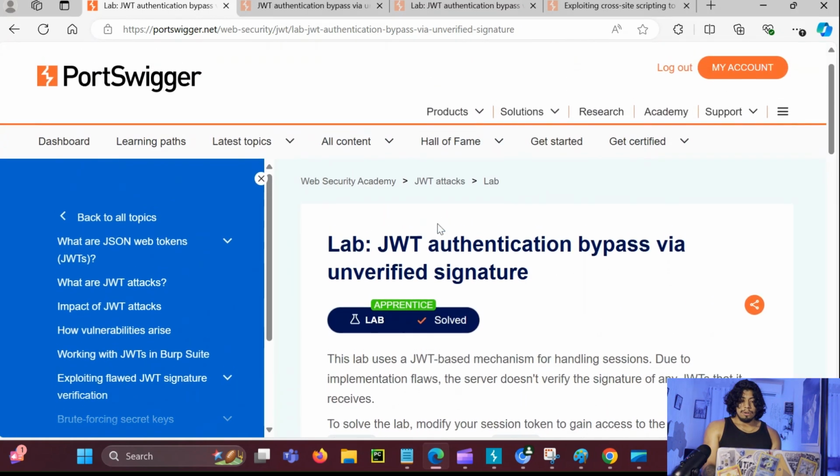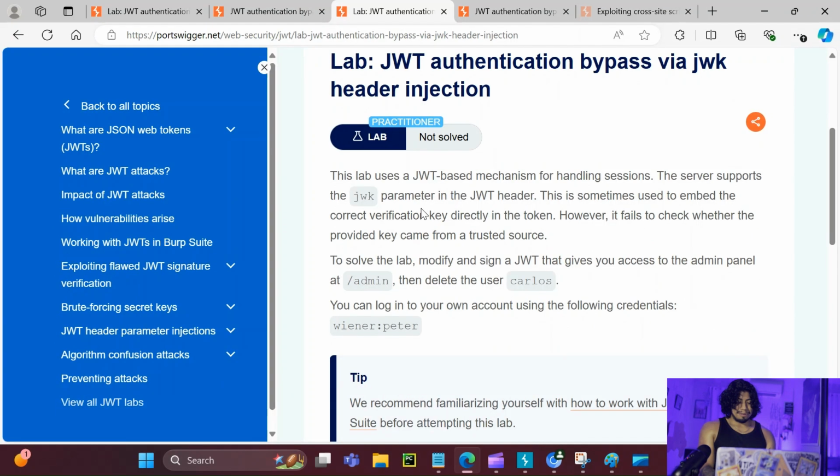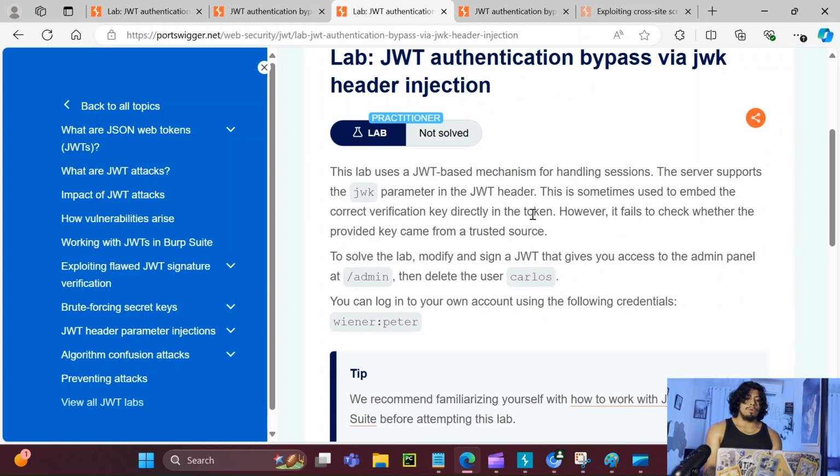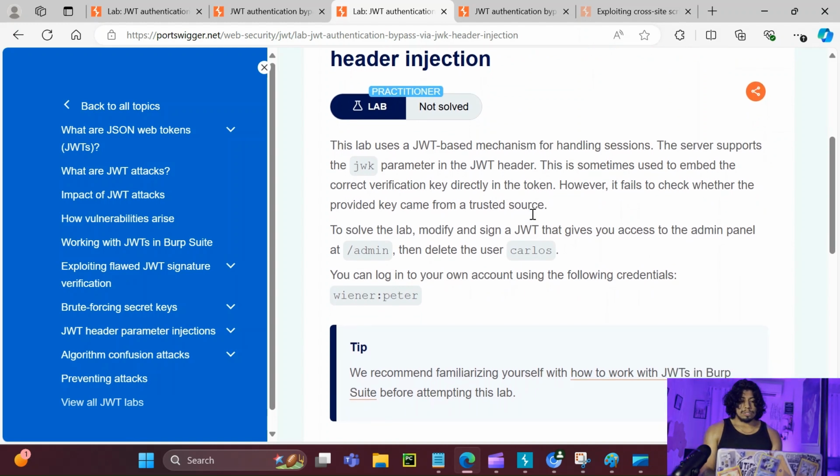So the good thing is you won't really find this out in the wild anymore. It's been patched heavily. A lot of applications will not be vulnerable to this, but it's still good to test it, especially when learning how JWTs work. Okay, so let's move on to a slightly harder lab here.